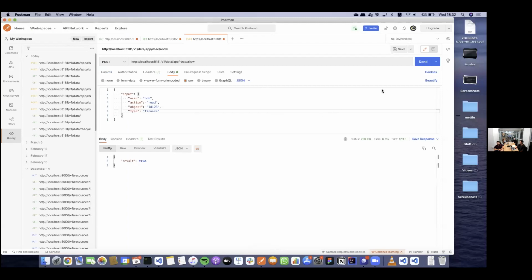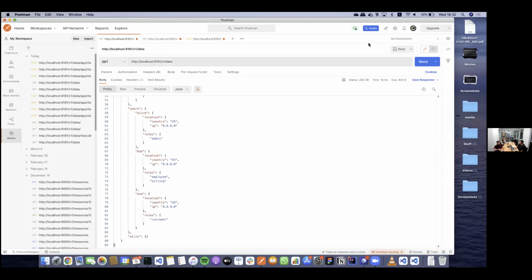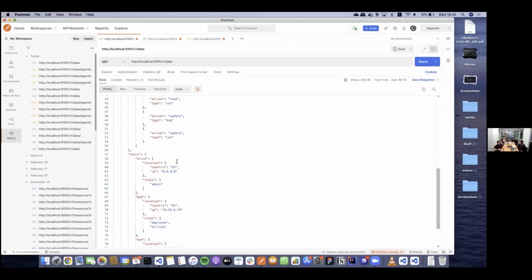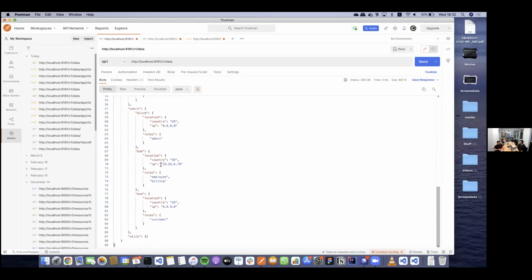Is Bob allowed to read finance? And the answer is no, because now if I go and see the data here, I'm going to see that Bob's location is on another IP. And because we used country.is, we can see that the location is now Sweden.